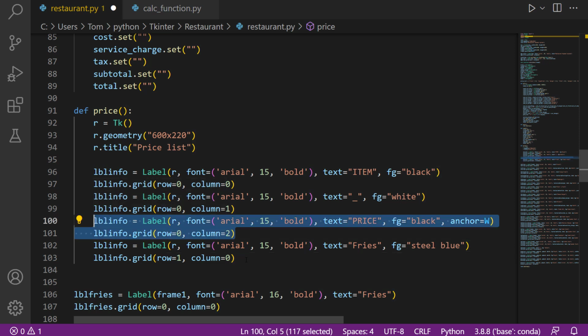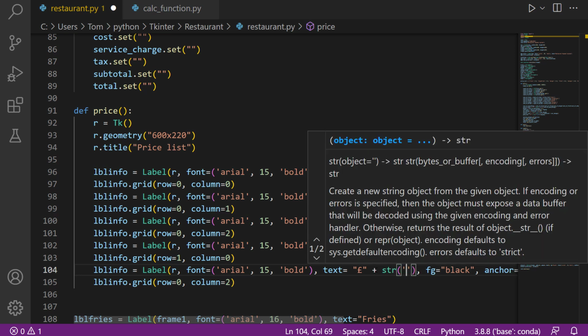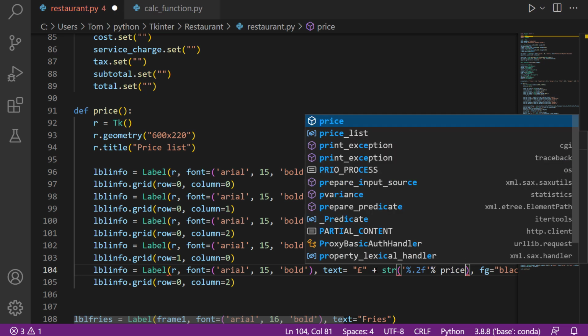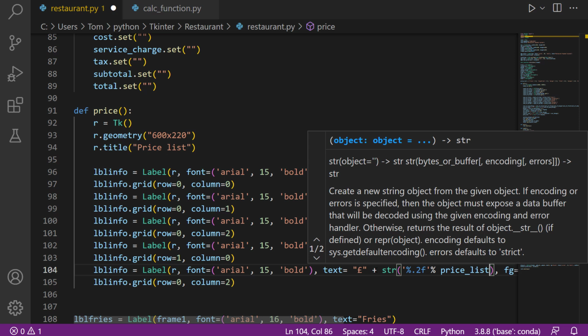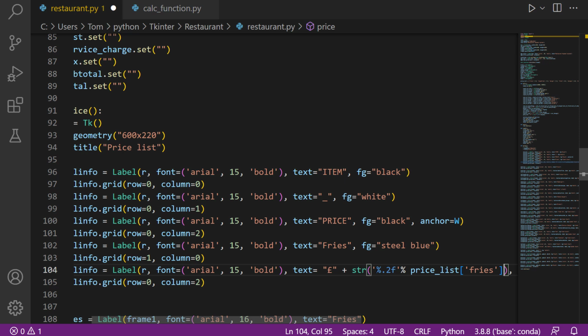I can copy and paste this code. And this time I want the text to equal the price of the item. So I can set it equal to a £ sign in double quotes, and I can then plus the built-in string function, pass in a 2 decimal figure string format. I can then access the price list, which is the dictionary that we set above, and I can pass into square brackets the key fries. I want this placed on the second row, so I can set row to equal 1, and I want it placed in the third column, so I can set column to equal 2.